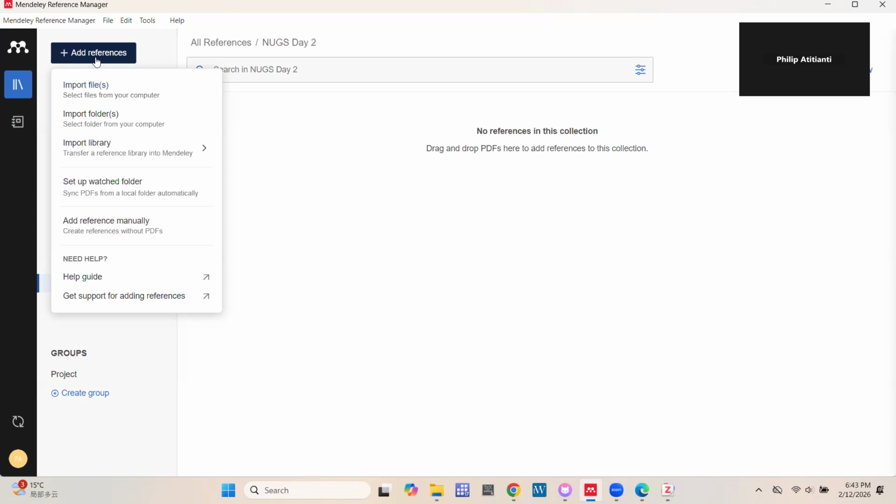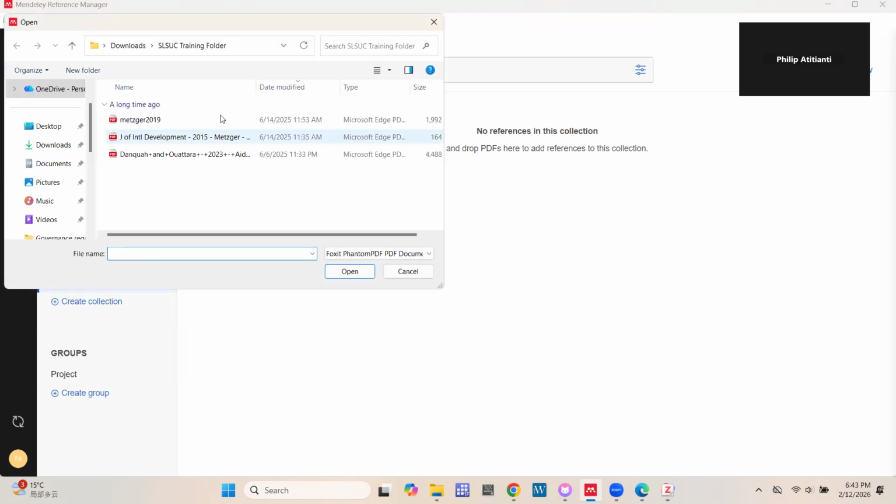All right. So now let's try this first option to import files. I click on import files, and here you can navigate to anywhere on your computer that you have a file that you want to import. So I'll click on this.